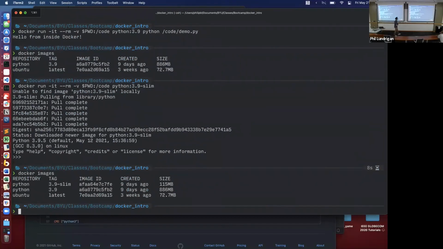Okay, where are we at? So a lot smaller, 8 times smaller. But sometimes you want to have the full image because you maybe want to use Python as your base image. And I'll show that in a little bit. Any questions on this so far, or anything I missed?